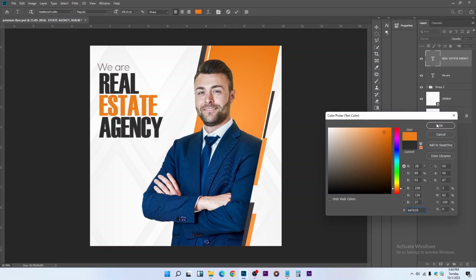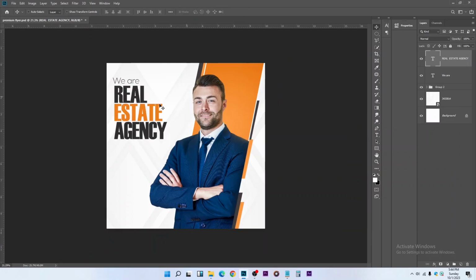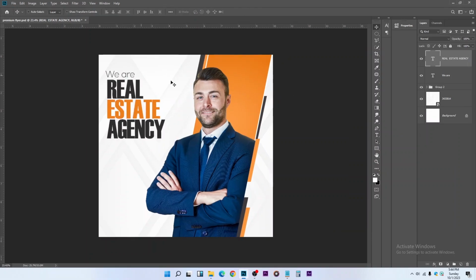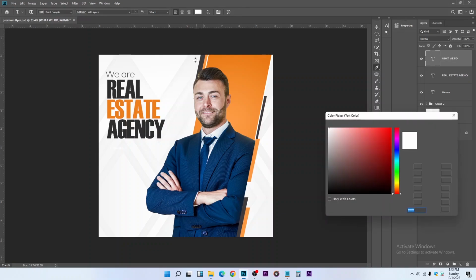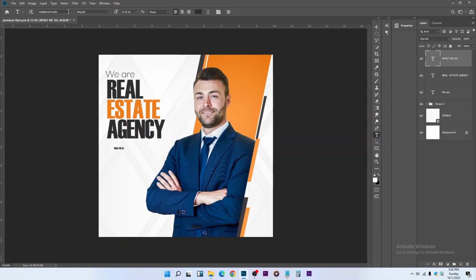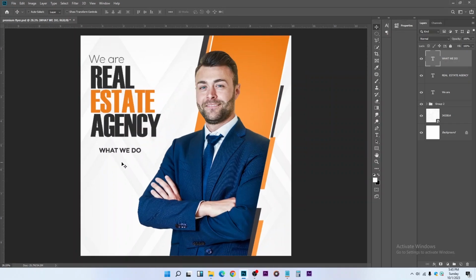Hit OK. So let's type in other text. So let's change the color code to black. Let's use this Montserrat, Ctrl T to transform. Hit enter. Ctrl T, reduce it a little. Let's see how bold it will be. If it's too light, let's use bold, Montserrat bold.